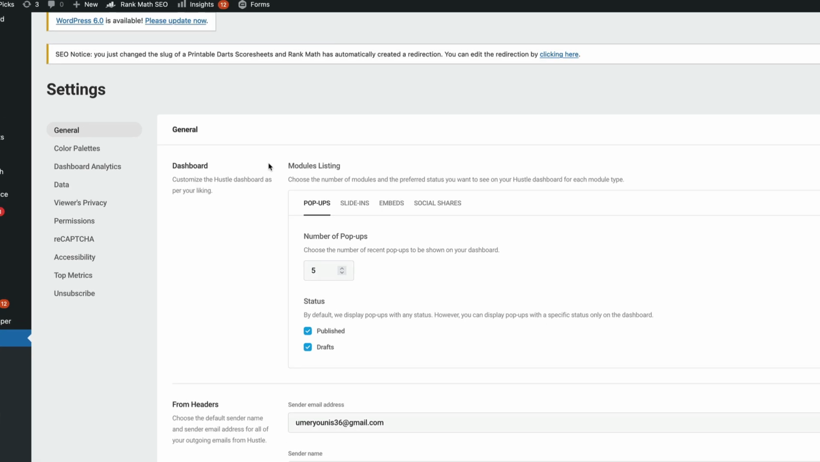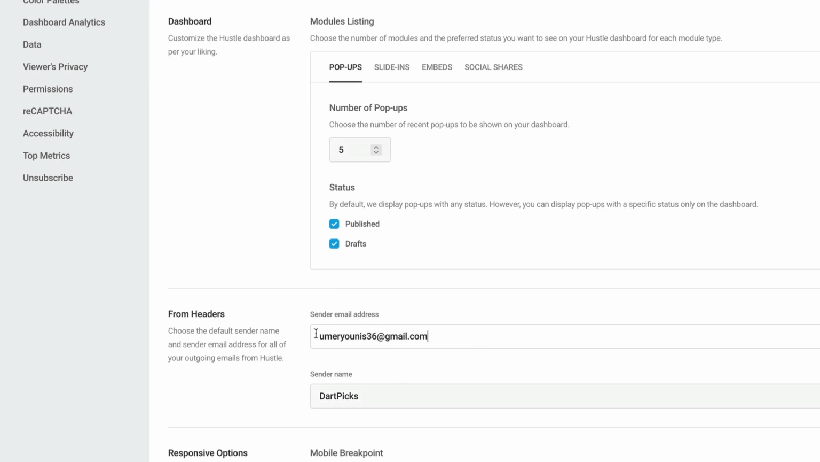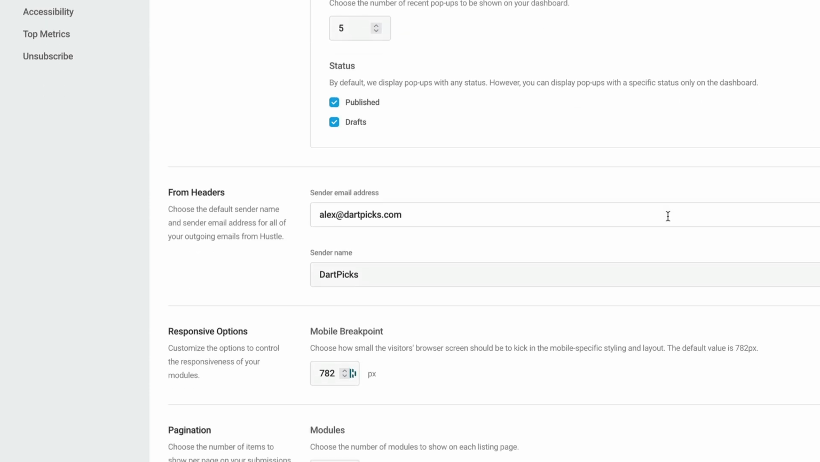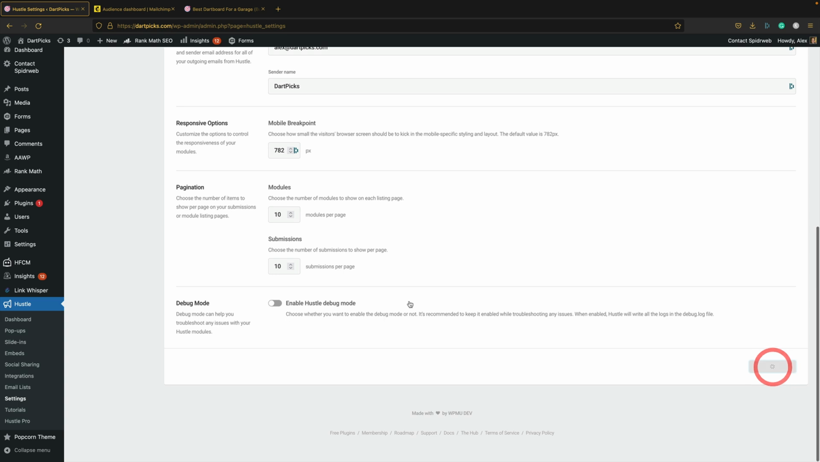So let's just go through a few of these settings. I'm going to leave these for now. Put my email address in, alex@dartpix.com. That's where the email is going to come from. Although, to be fair, I'm not going to really be sending out emails with this. I'm going to be sending them out with MailChimp. All that looks fine. Click Save Settings.